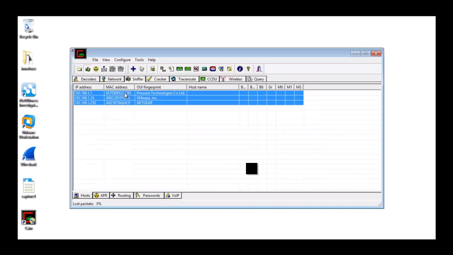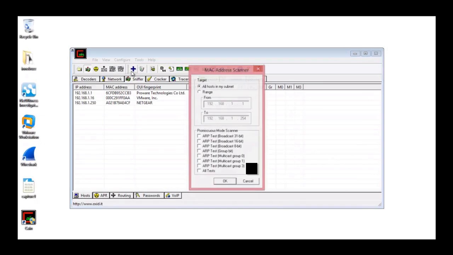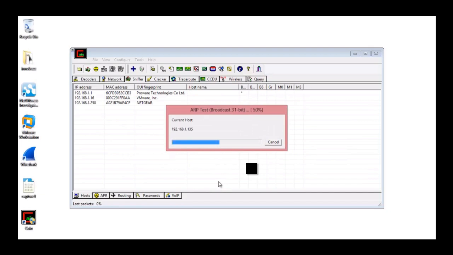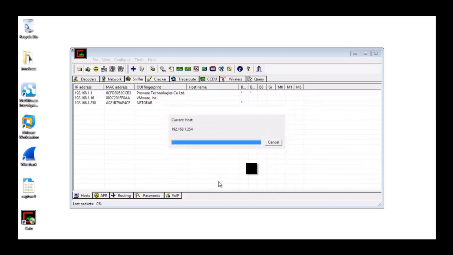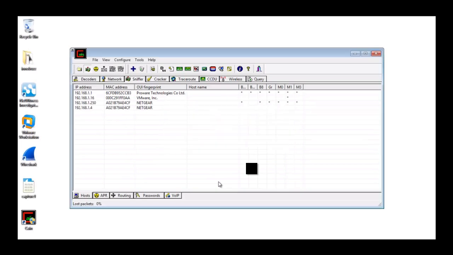Go to the sniffer tab, go to the plus sign, and then from the options select all tests and press OK. This tool shall scan the network for all the hosts which are connected in the network. Here we have found 4 hosts.